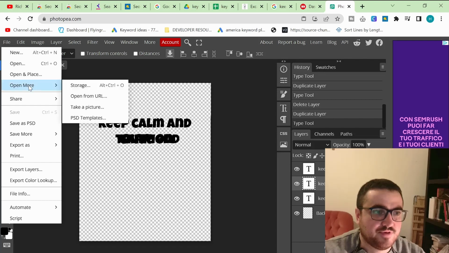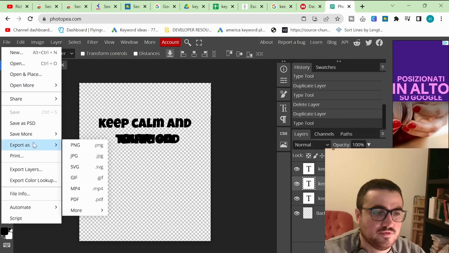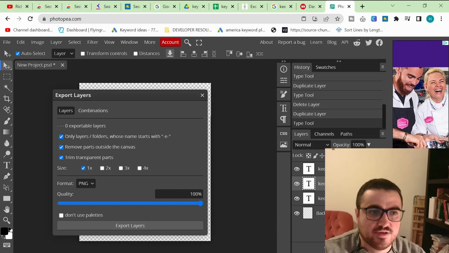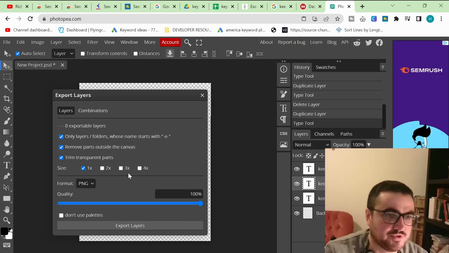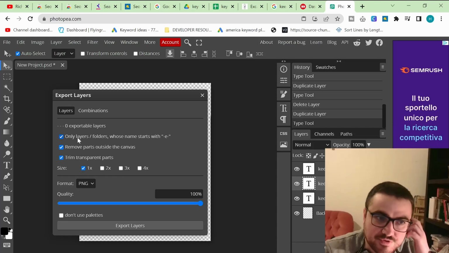Then we're going to go to File. We're going to go to Export Layers. Okay, this is quite an important process. This is a completely free tool, which is why I'm showing you how to do it, because I just love free tools, basically.